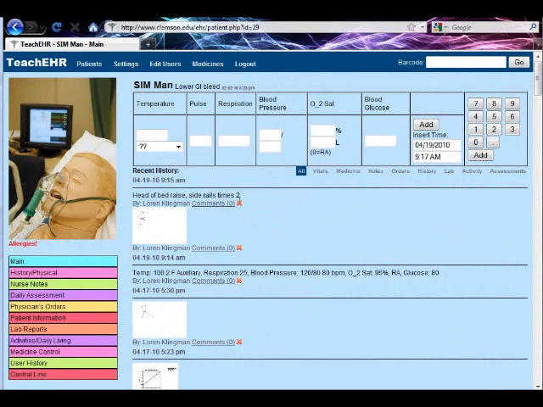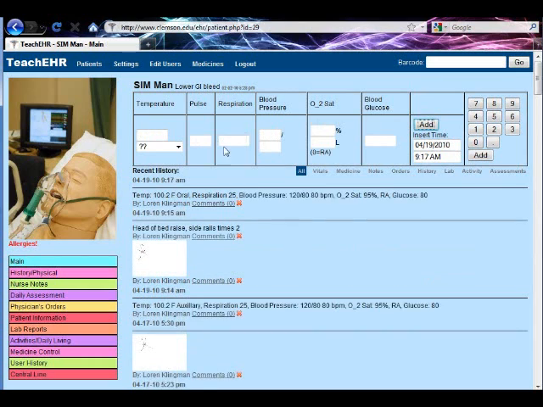To enter vitals into the TeachEHR system, begin at any patient's main page by entering the patient's temperature, pulse, respiration, blood pressure, O2 saturation, liters of oxygen, or 0 if they're on room air, and blood glucose level. Teachers also have the ability to override the inserted time, so that they can enter base data for patients, and select how the temperature was taken. Clicking Add will then save this item into the patient's history.